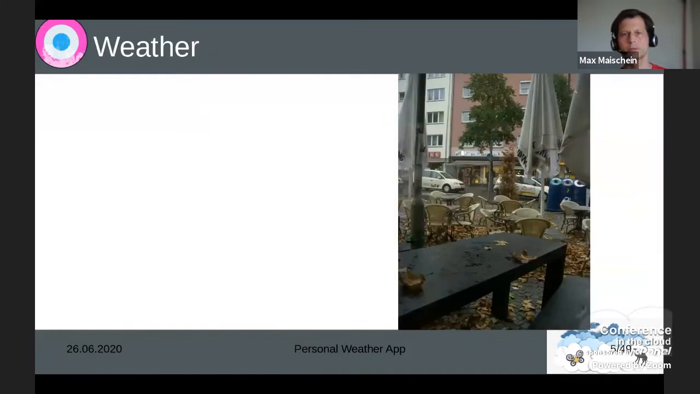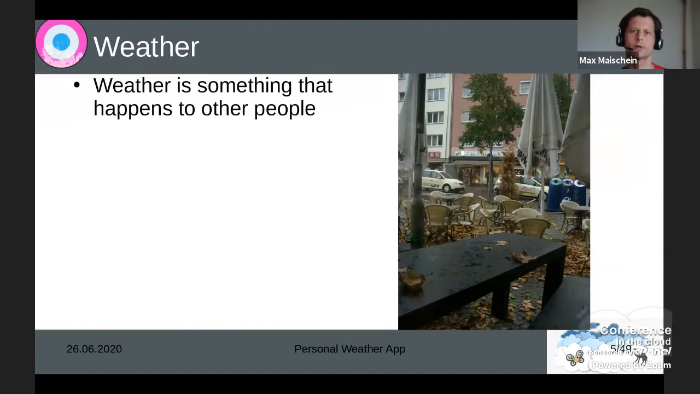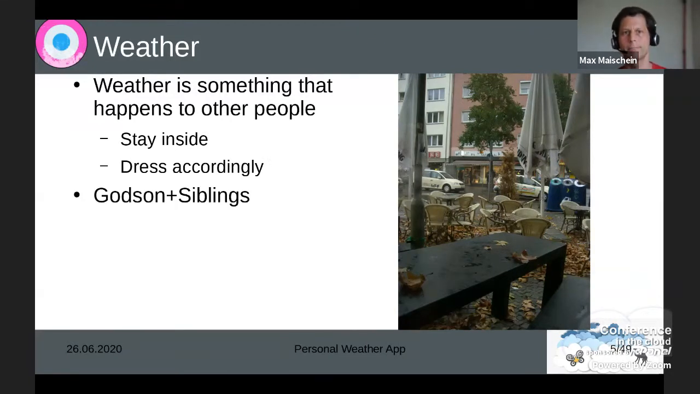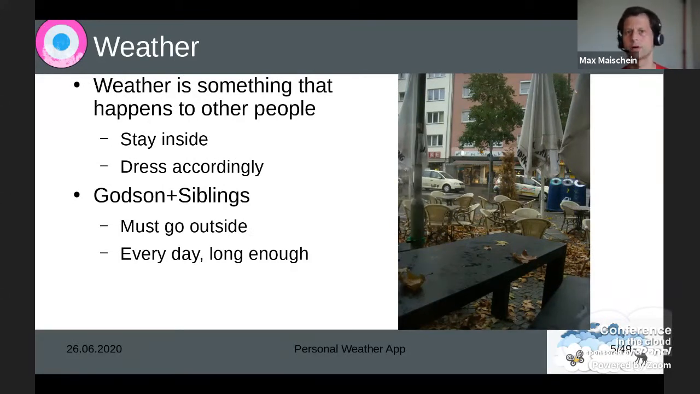Yeah, so I want to talk a bit about weather. I was for a long time of the opinion that mostly weather is something that happens to other people. But I can stay inside or simply dress accordingly. But yes, there is my godson and his siblings, and they are relatively young kids with age 9 and 6. And so they must go outside every day, and obviously also need to go outside long enough so that they are tired in the evening, and I don't have to spend much effort in getting them to bed and to sleep. So yeah, the weather forecast has become something of interest to me because I want to see that the kids are dressed well enough to stay long enough outside.